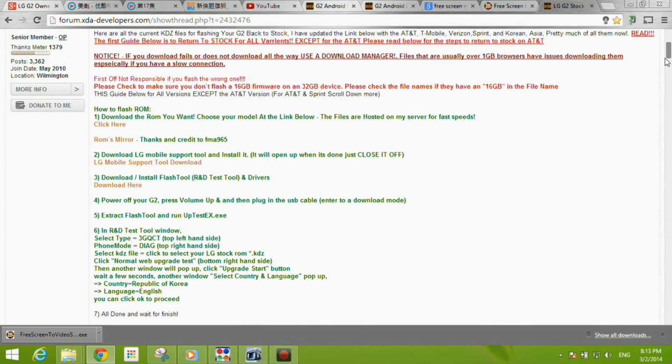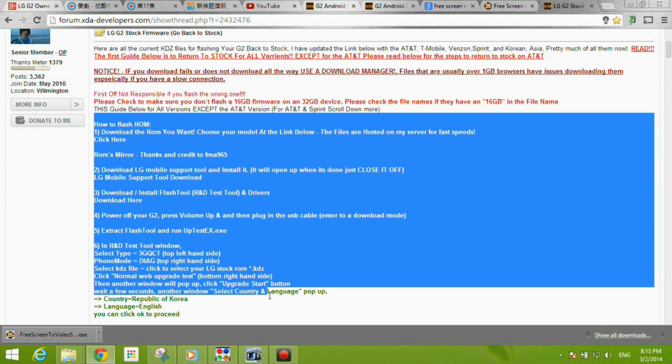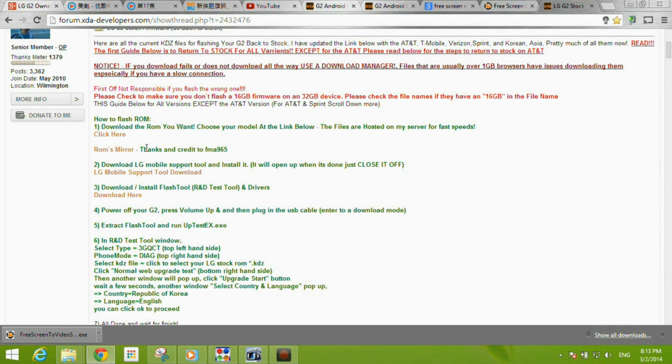For the KitKat KDZ, there are two of them, either the 16 or the 32 GB version. You have to know your version. I'll give a link in the description for you to know. If you know your version, either 16 or 32 GB, you download that.